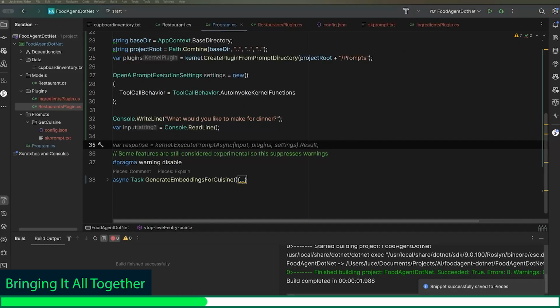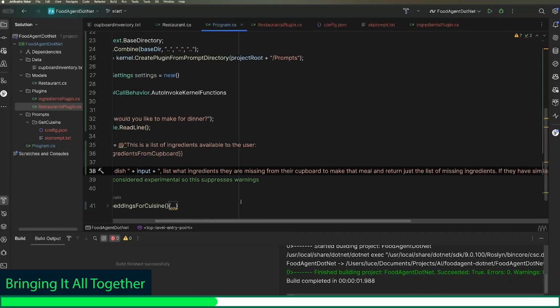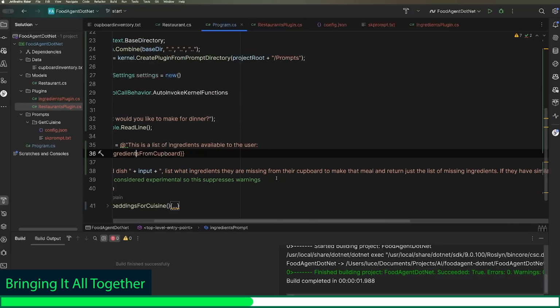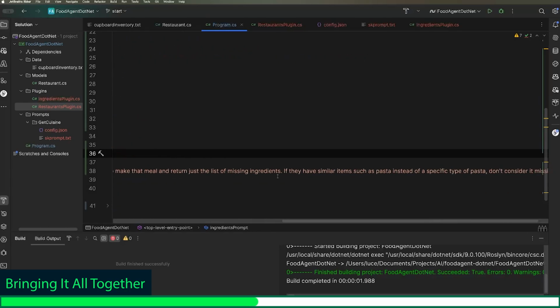Then we're going to build up the prompt, and we're going to make use of that input that we've got back. So all this is saying is, using the raw string here, hence the @, we want to build up a list of ingredients based on that ingredients from the cupboard. Then based on what they asked for and the ingredients available, make that decision about whether they can make the meal or not.